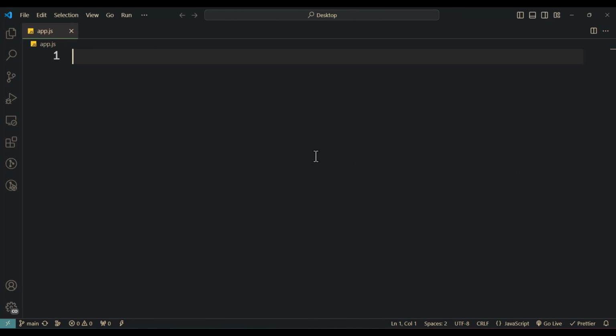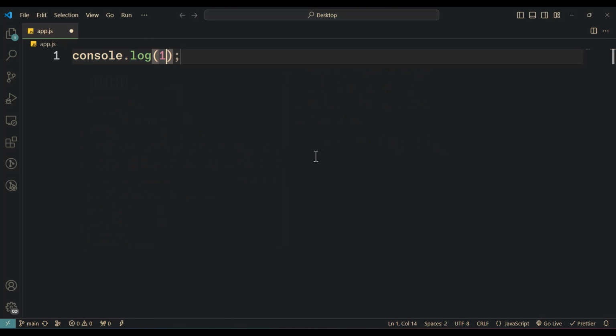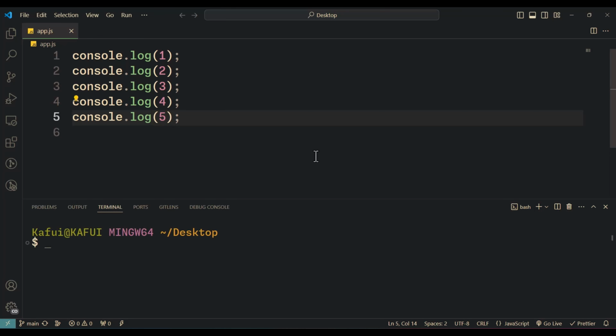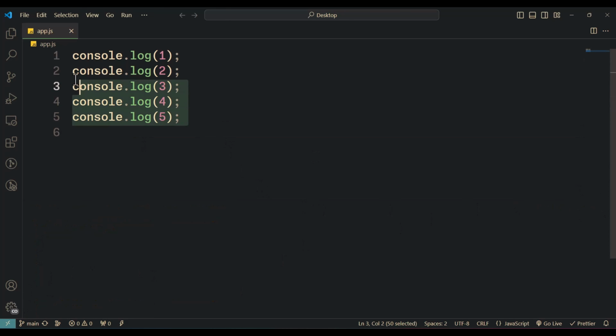Let's say I want to print the numbers 1 to 5 to my terminal, so I can just go ahead and say console.log 1 and then copy this down: 2, 3, 4, 5. And when I go to my terminal, I'll just say node, then run my code. We see the numbers printed 1 to 5 in the terminal, but we can use loops to simplify this.